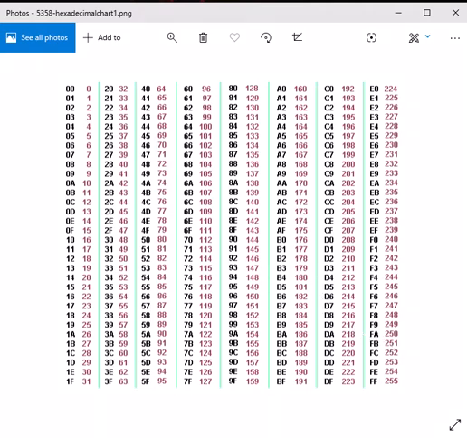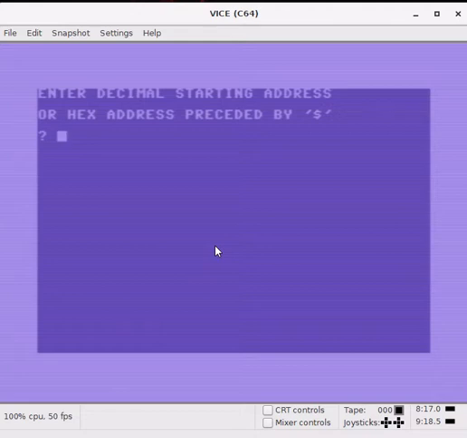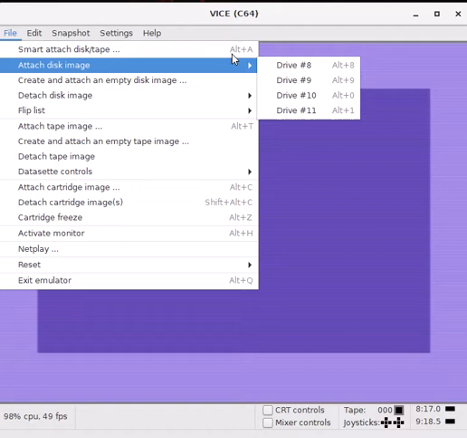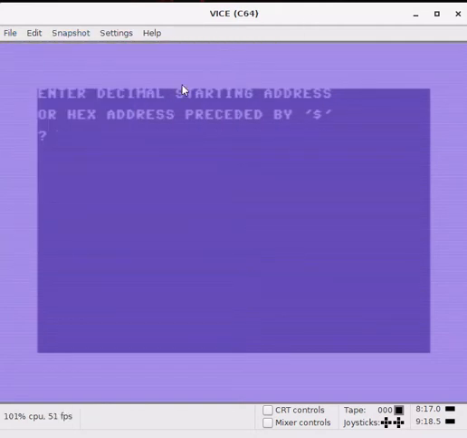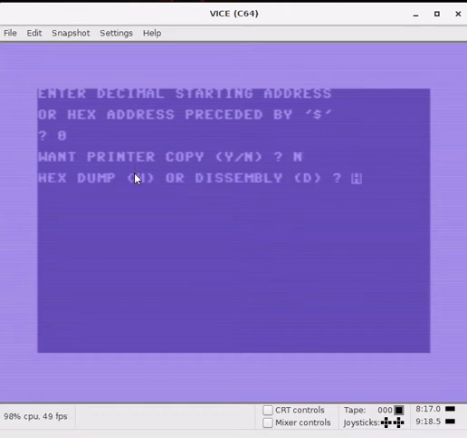And I've got a little program here which will read this. Right now I've got it set up to read the image that I've got in Drive 8. I've set up several programs in Drive 8, and I'm just going to give it a starting address of 0, and hex dump.